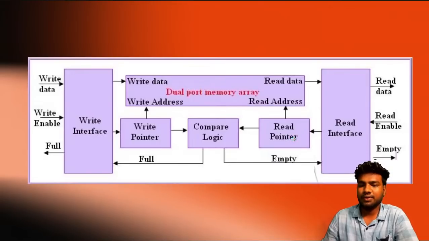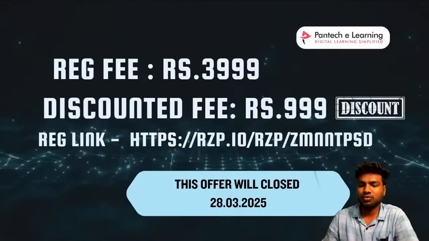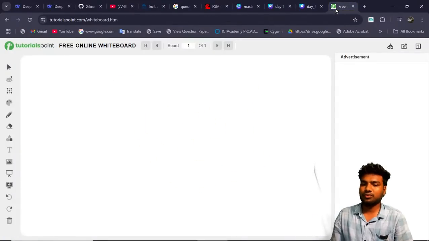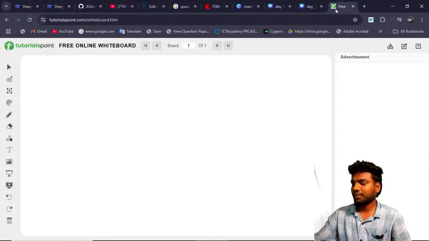So this is the basic architecture. Then we move on to draw the FIFO memory. I will use my whiteboard to draw the FIFO memory.